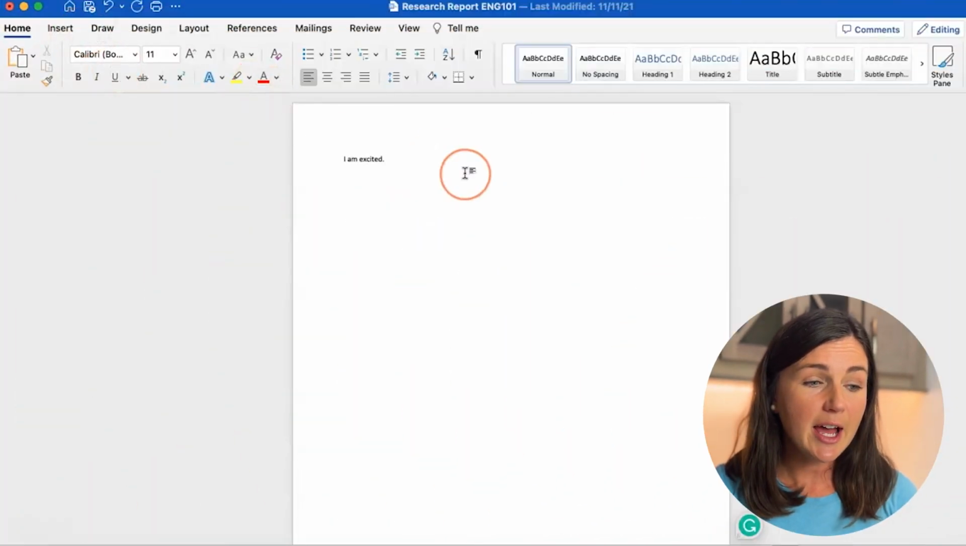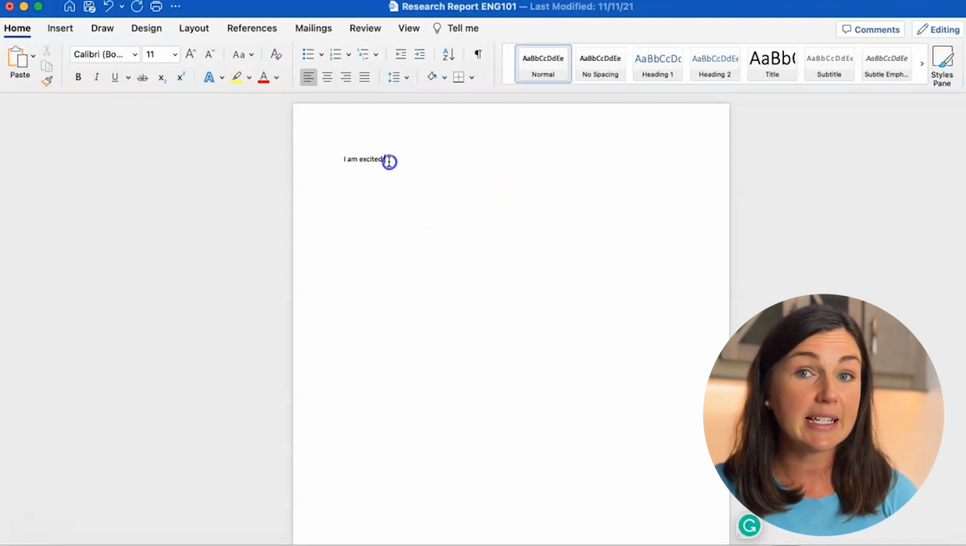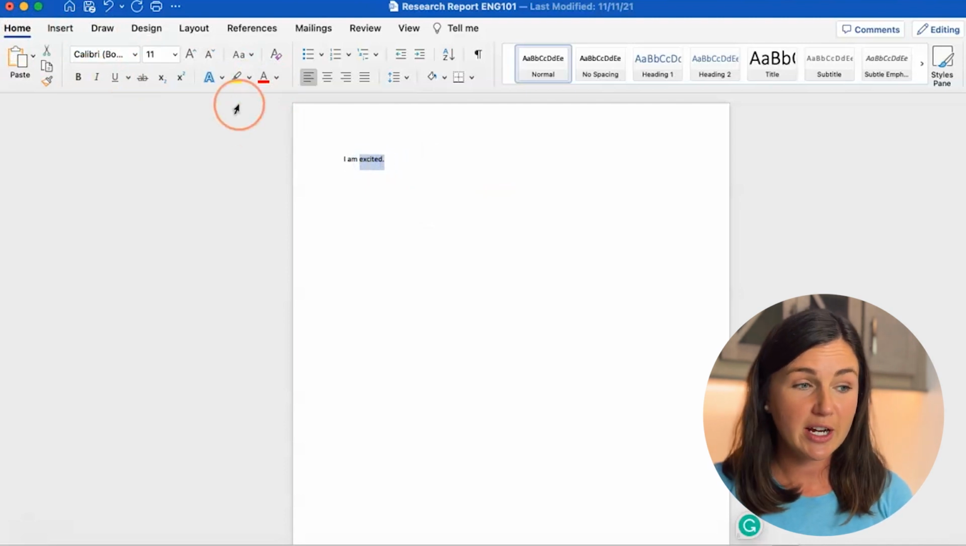I want to show you how to use a thesaurus in Microsoft Word. So here I am on my Home ribbon tab, and I have this short sentence: "I'm excited." I'd like to replace "excited" with a different word, a more interesting word.